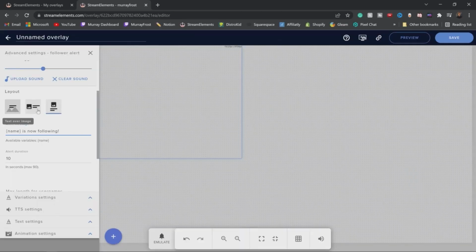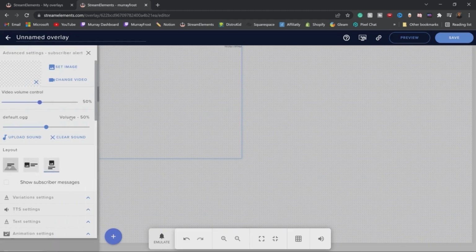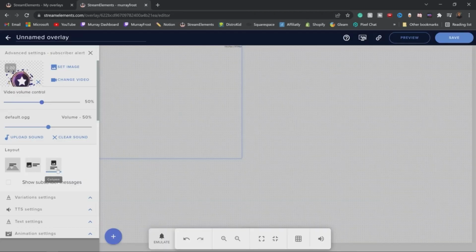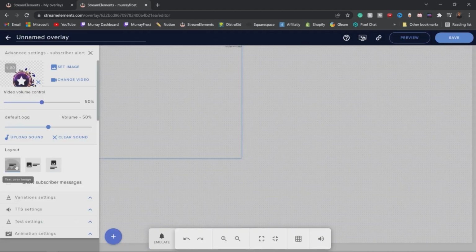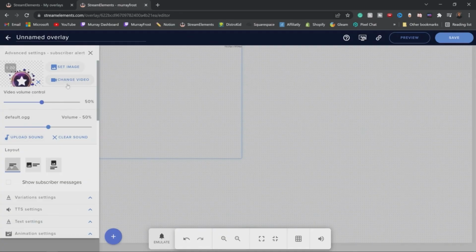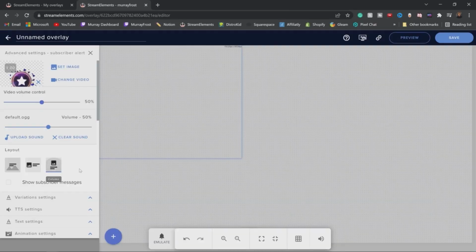Now, the layout here is where the text will show up. So for example, if I close this and let's go to the subscriber alert, some people can choose to say something when they subscribe to your channel on Twitch. Now, their message can show up on screen and you can choose to show that, but this will tell the notification where to put their message and their name. So for example, if we click this button, the message is going to be overlaying the image or video that you put right over here to show up when someone subscribes. Now, if you select this option here, it's going to put the message and the person who subscribed to the side of the video or image that you chose to upload. And then here is just going to put it underneath that video or image that you chose to upload.